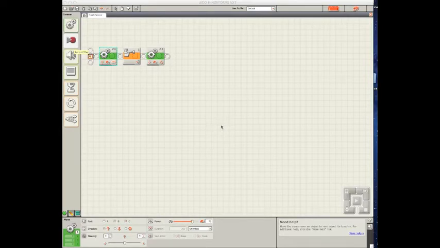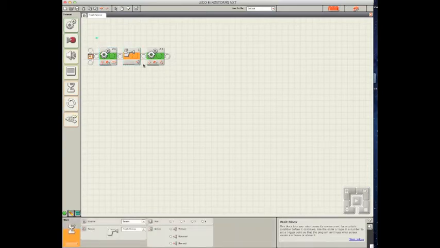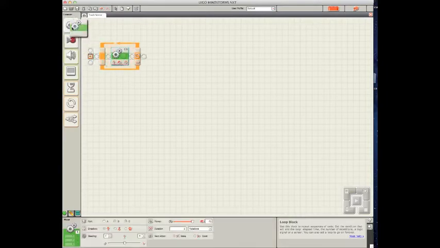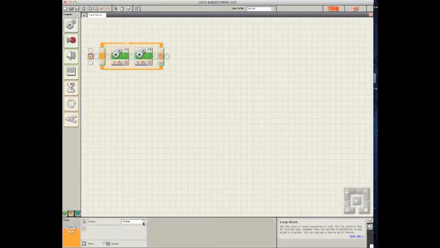Okay, so now that we know how to use the touch sensor in the wait block, we can also use the touch sensor in the loop block. First let me delete everything and let's go to the loop block. If you've forgotten, here's a little refresher. The loop block basically repeats whatever is inside it. So if you wanted to go forward and backwards forever, you would have it here on forever. But there's also some other categories.